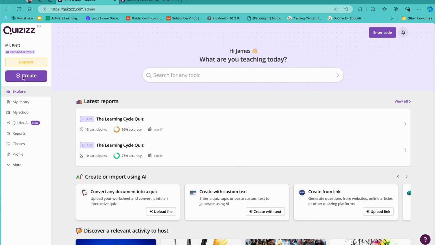Today we're looking at Quizizz and specifically their new flashcard feature. So let's jump straight in.